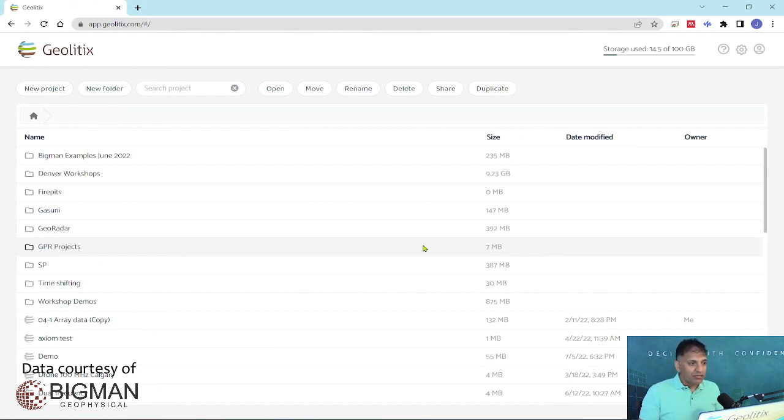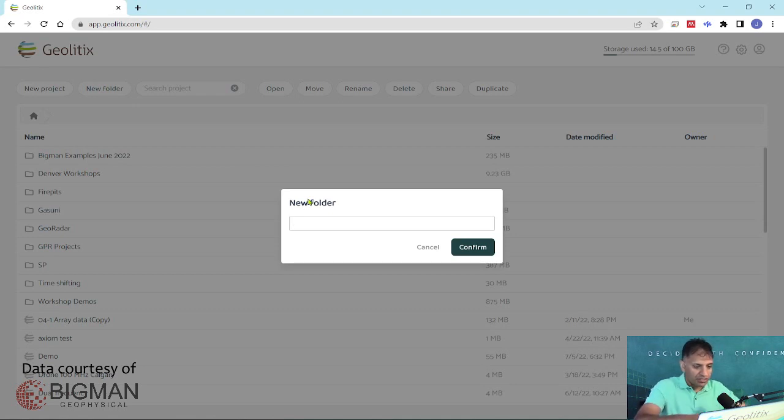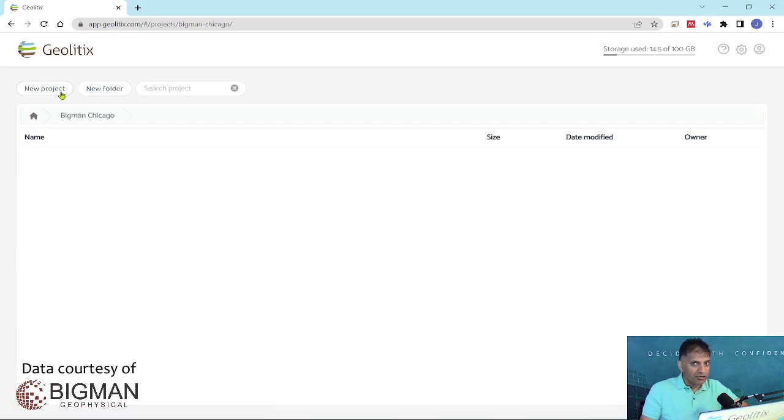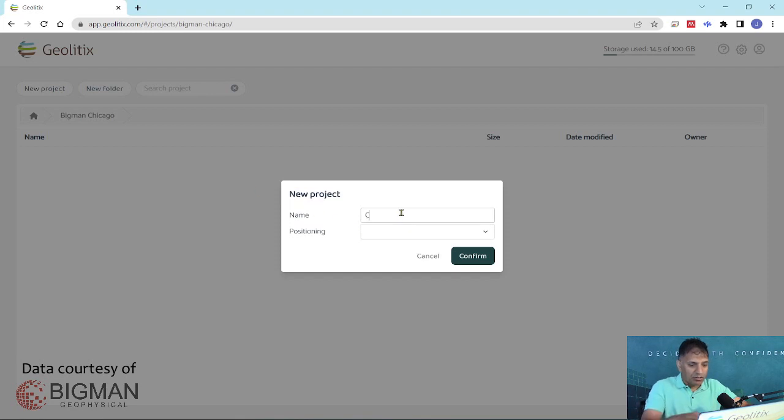So within Geolitix, we've structured the project folders very much like Windows Explorer. So there are directories or folders, and then projects within those folders. You can organize it geographically or by client. In this case, we'll create a new folder for this project, and we'll call it perhaps Bigman Chicago. And within that folder, we'll create a new project. And this project will be called Chicago Crane.